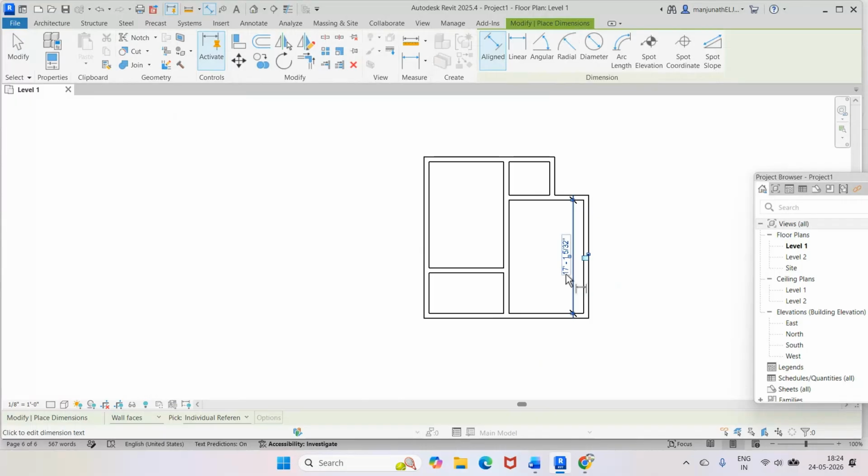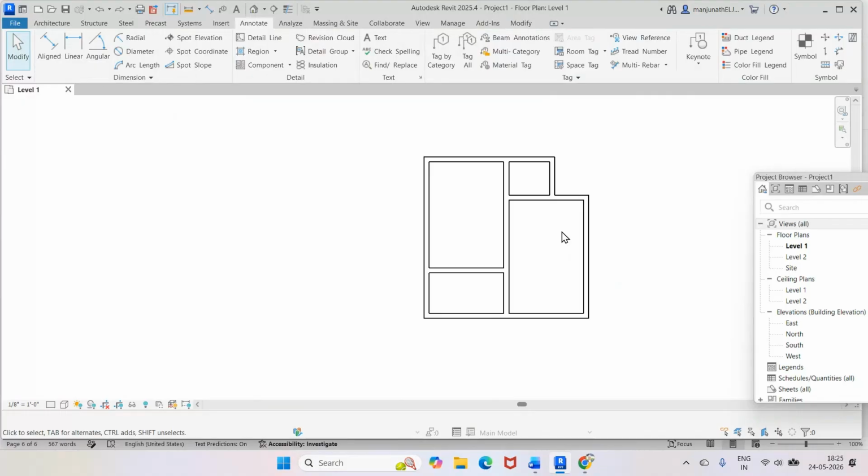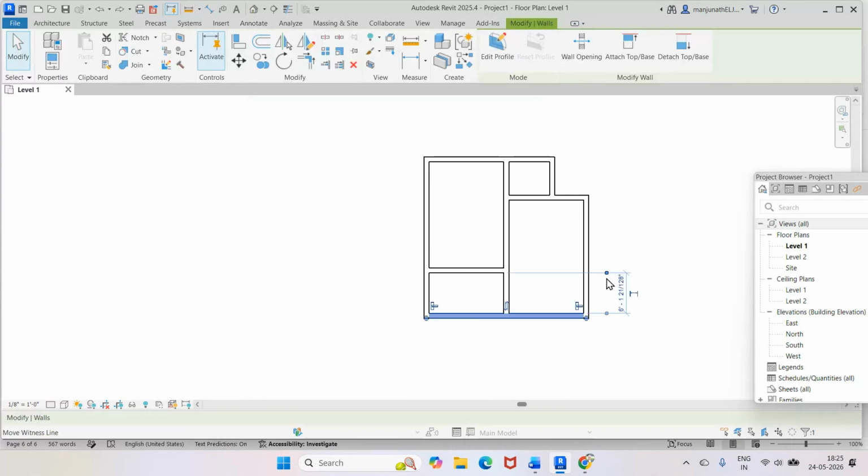Now this is the permanent dimension that we are giving. So now I want to change this dimension. I will click on this and I want to increase this dimension here. From this point, let us take this dimension till here. Okay. So we have this dimension from here.